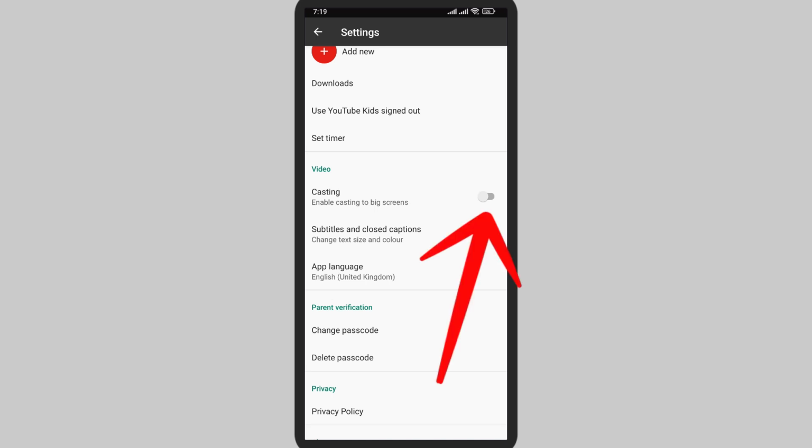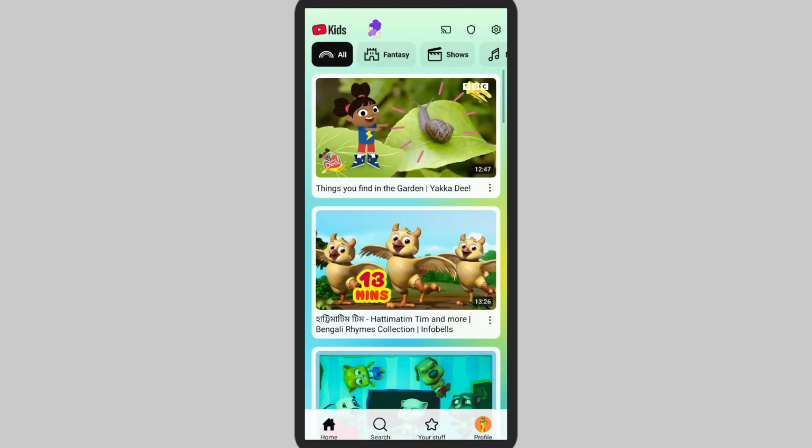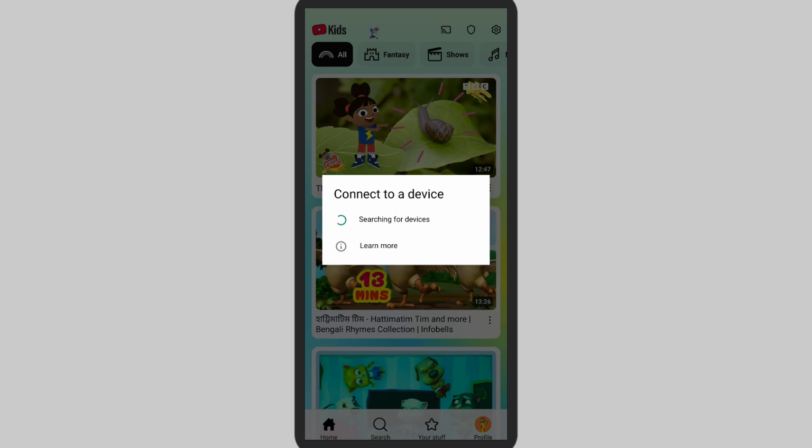Here on the right hand side, simply tap on it in order to enable it. So this feature has been enabled. Now if you go back, here on the top there's this casting option. Now you can easily connect other TV or devices in order to cast or connect to the device. Later you can watch all the YouTube Kids video on the device.